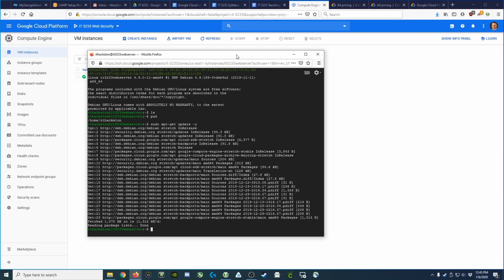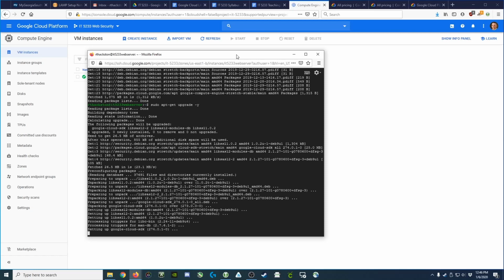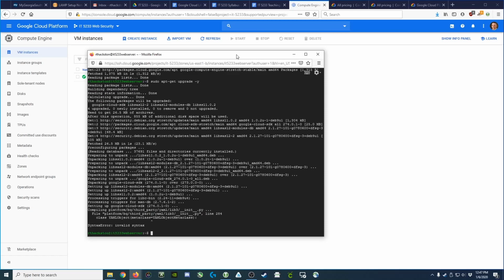So next, after the update completes, I'm going to make sure that we have the latest version of all of our software. So update just makes sure we have the updates, but upgrade will actually upgrade us to the most recent versions. So now that the upgrade is complete, we're going to install Apache. The command for that is sudo apt-get install apache2, and the -y means don't ask me if I'm sure.